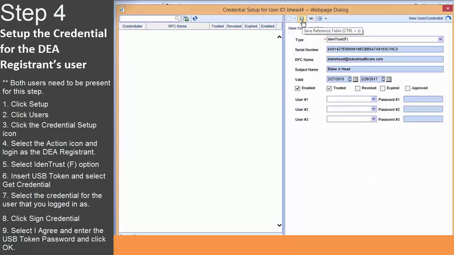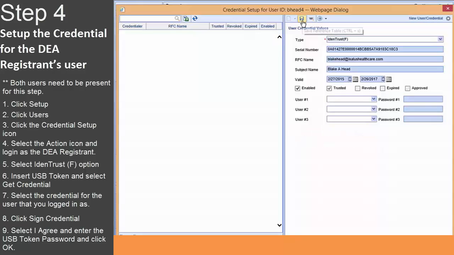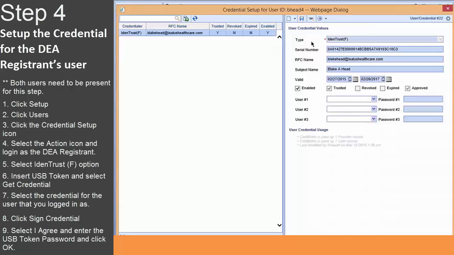Assuming this is the first time you have walked through this step, the first provider's credential will also be approved. Be sure you press the Save button to save these credentials. If your office only has one provider that needs to be set up for EPCS, you are now done at this point. EPCS has been both enabled and approved.